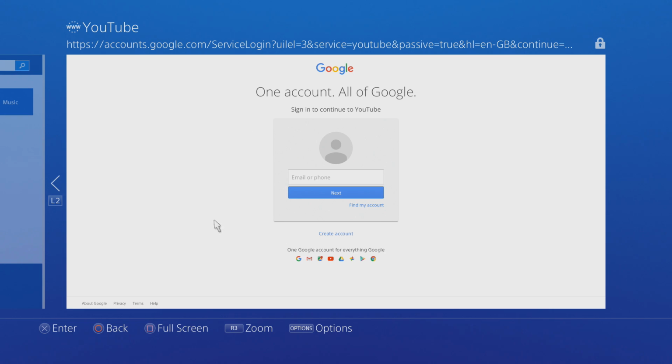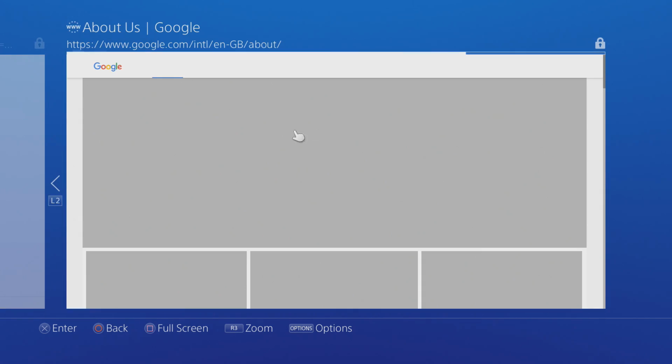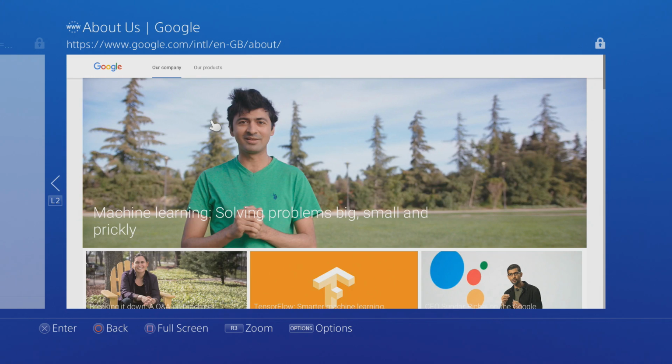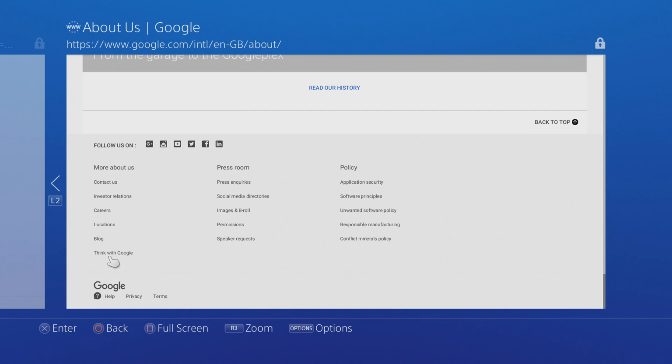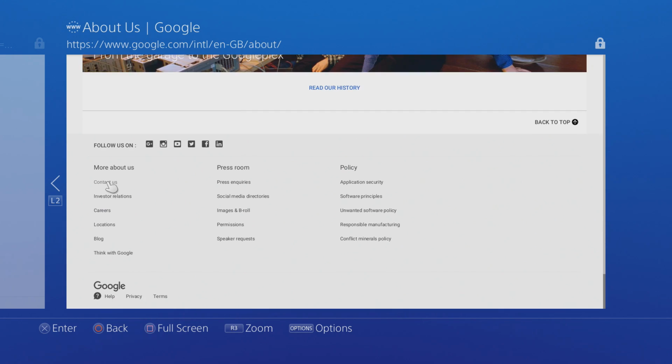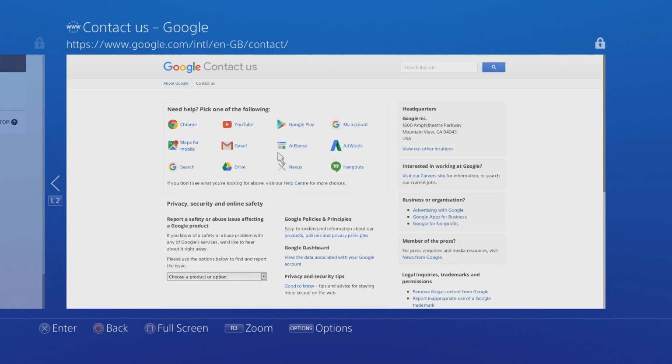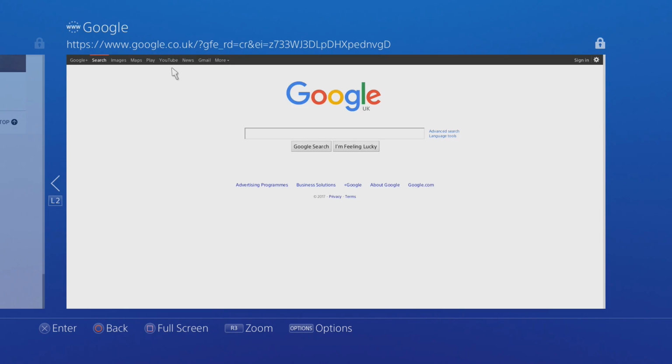And then from here, you can select About Google, and that takes us here. Okay, and from About Google, we can scroll down to the bottom, to their footer, and you can see we've got stuff like Contact Us and Help. If I select Contact Us, and then from here I can click the Google option up here, and that takes us to Google itself. So we've now got access to Google.